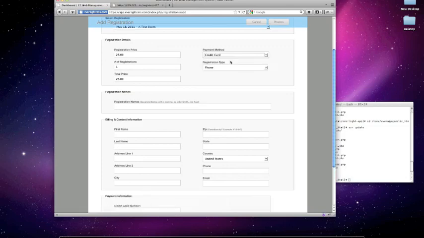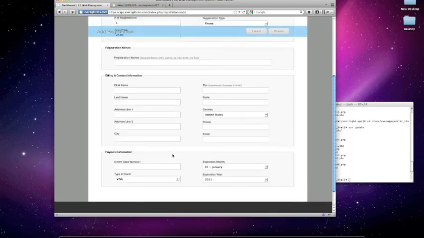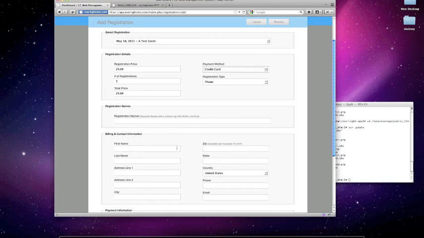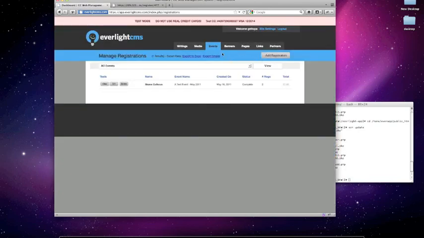But if you select credit card, you can actually down here go ahead and process their payment right here within Everlight. So it makes it really easy as an all-in-one solution for handling your registrations and keeping them in one area. Since we're not going to process this, I'm going to click cancel. And now we're back into our registration area.